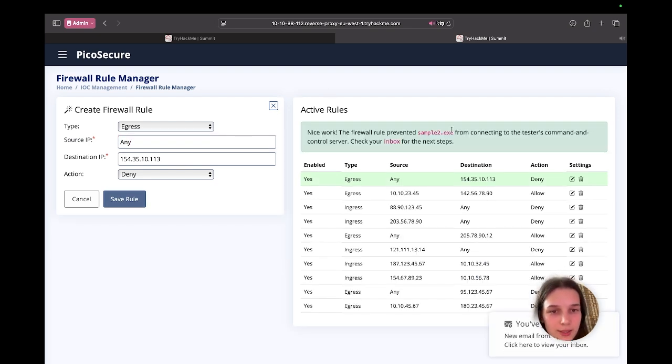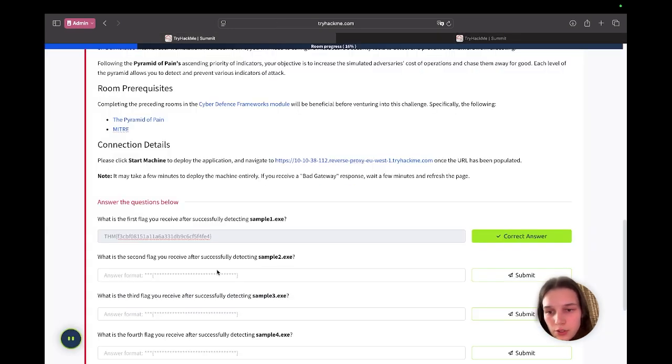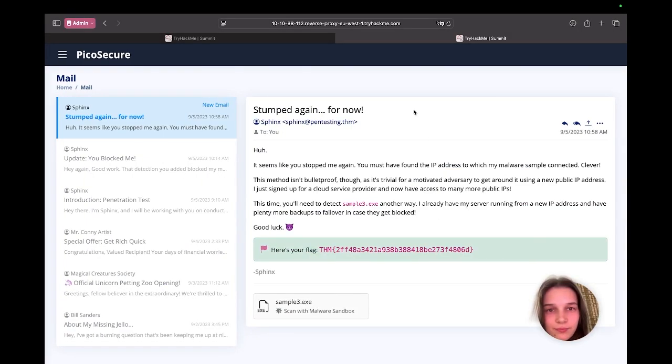So that says nice work, and we got a new email, and here is our code. So we just pressed it. So now let's look at sample 3.